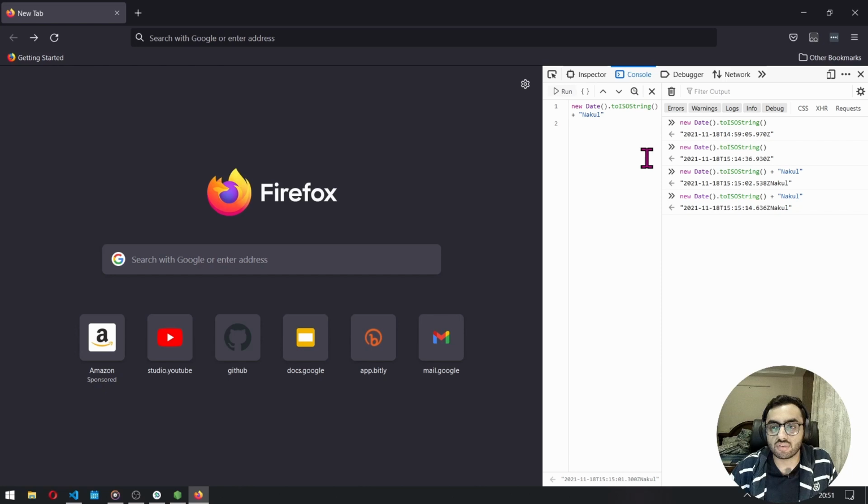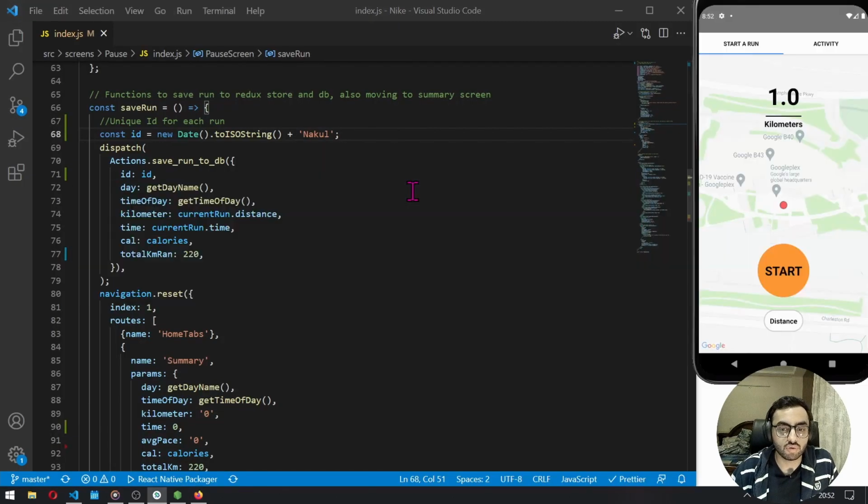Over here you can see that we can have a unique ID for each run. This is how an ISO string looks like, and at the end I'm just adding the user's name. So this becomes unique for each run. Alright, so let us go ahead.